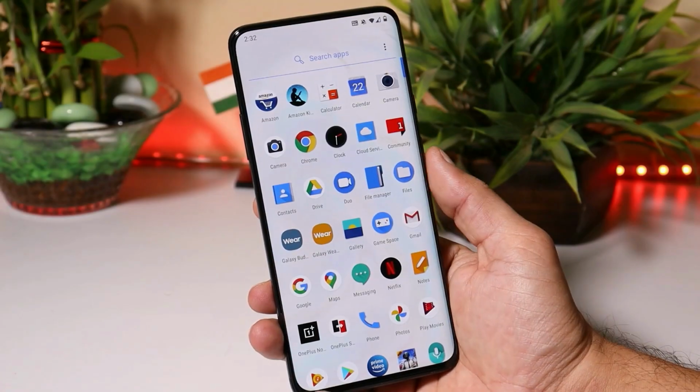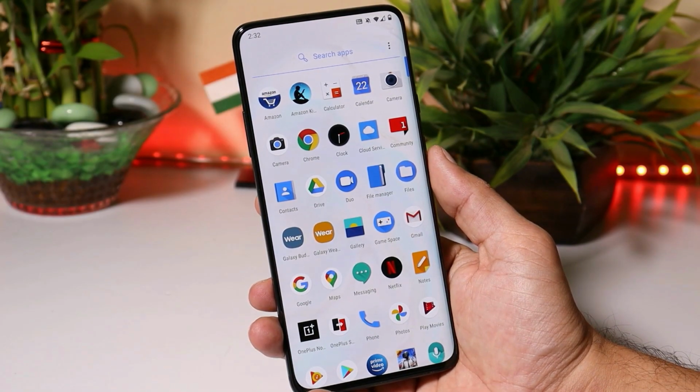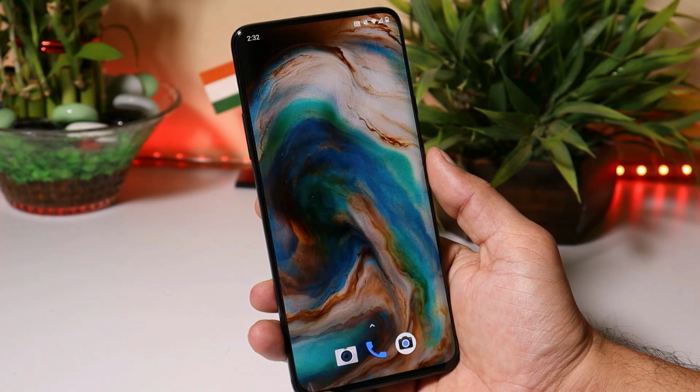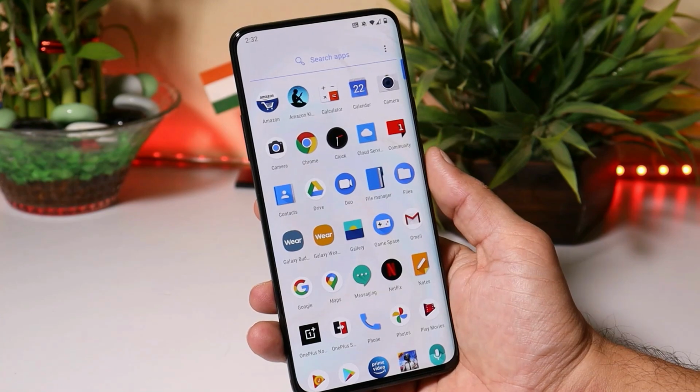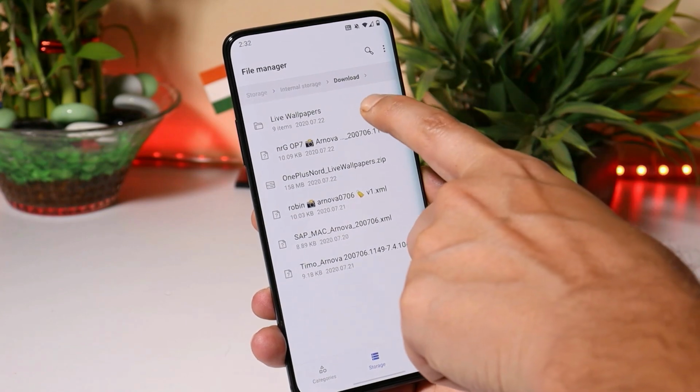Right now you can see this is my OnePlus 7 Pro, and huge thanks to the XDA member for these wallpapers, which can now be installed on any OnePlus device. First, you need to download the file from the description below, which is a zip file with a size of approximately 153 MB. Here you can see I have already downloaded that zip file.